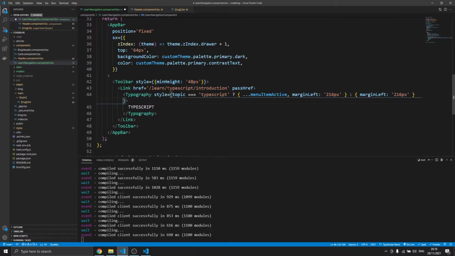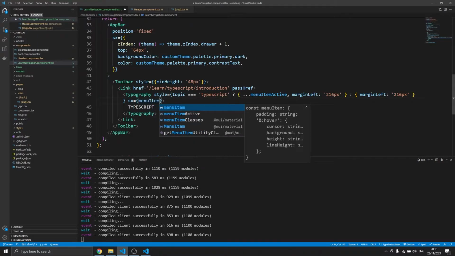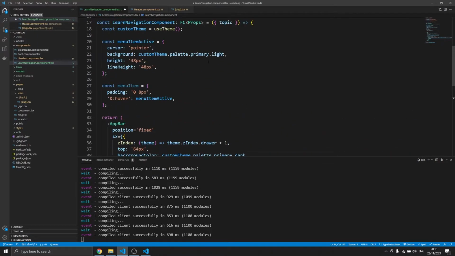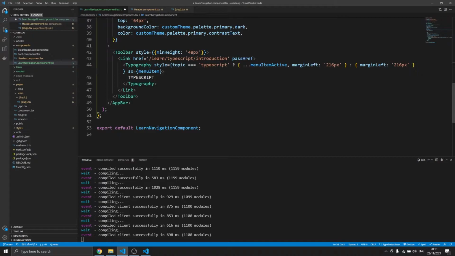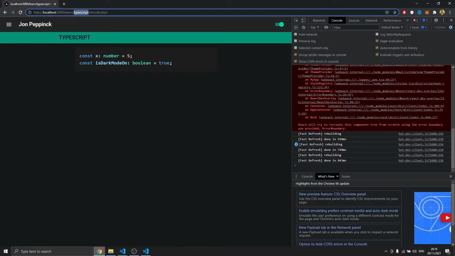So let's go ahead and add a couple more properties here. The styling here is going to pertain to the menu item. Each menu item is going to have a bit of padding to left and right and a hover state. And then we can give it a particular variant, so we'll give it the H6 variant. We'll just go ahead and save that.